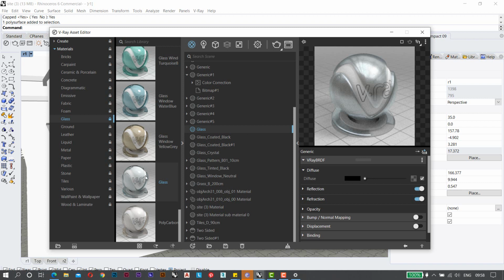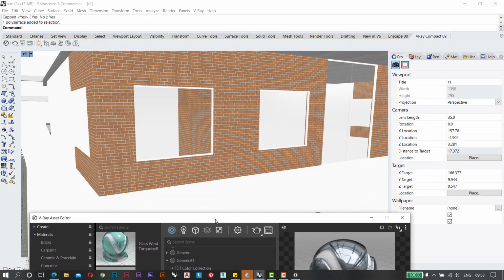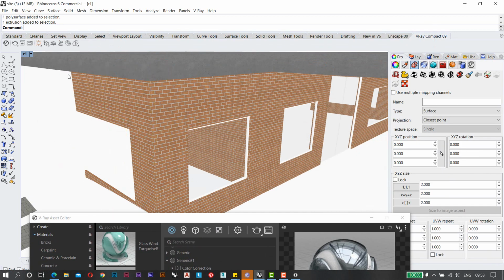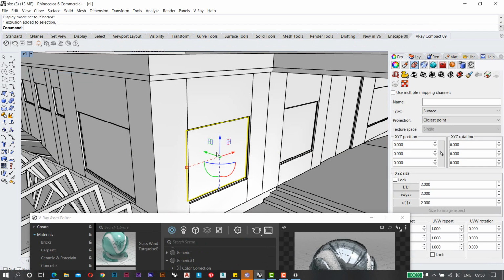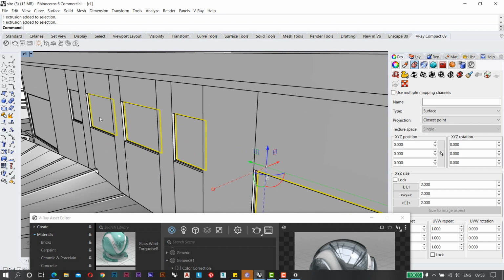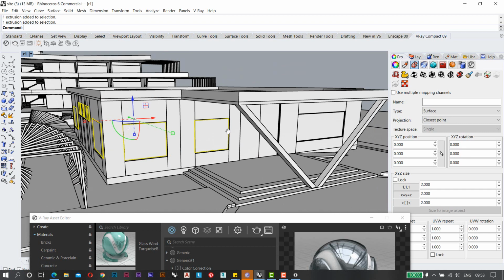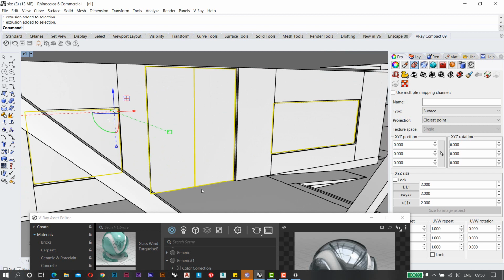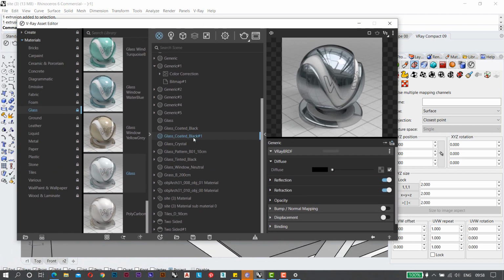Just drag it here, and I have already dragged it, so just select whichever you want. Let's suppose I want this one, so I will select the glasses which are there. This way I will select all the glasses. Then I will click on this option, apply material to selection.